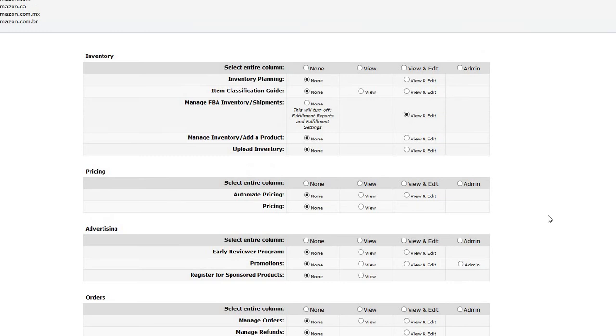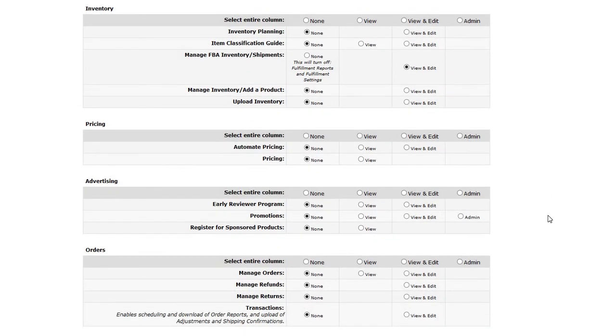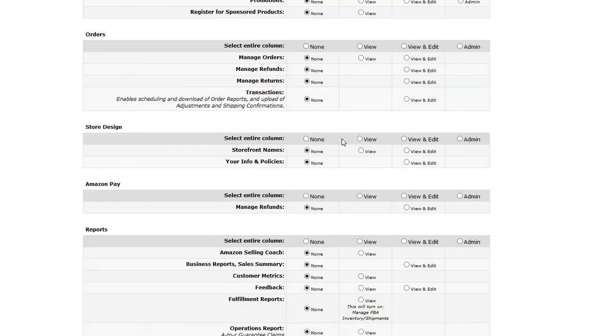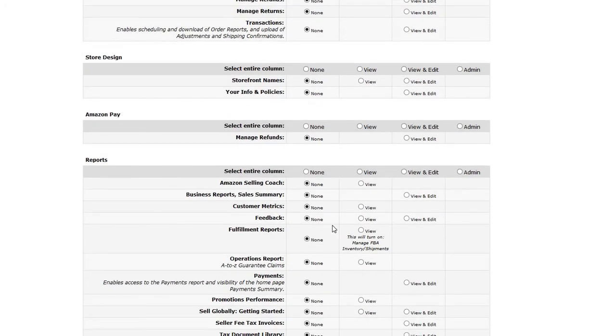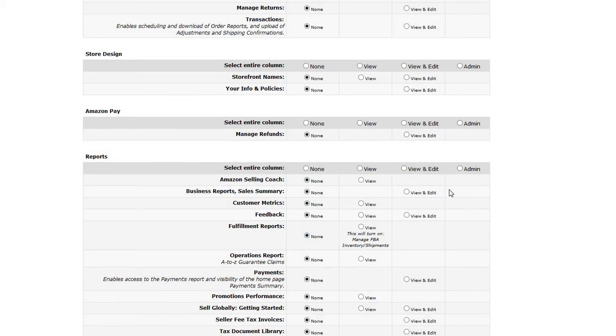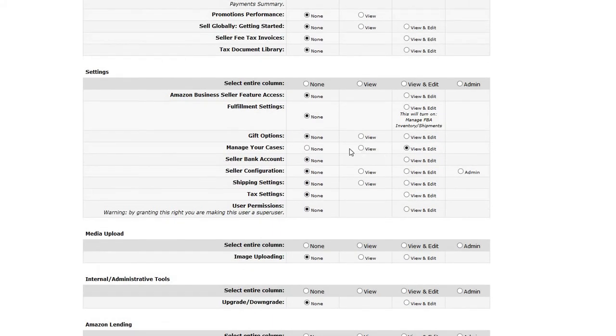The other kind of user is a limited user. A limited user can only deal with cases. So you have to click None for this one. You don't want people to see FBA inventory. Click None here for FBA reports as well. Then you need to click View and Edit for manage cases here. For a limited user, you only have to activate this part. There's a limitation for this user.